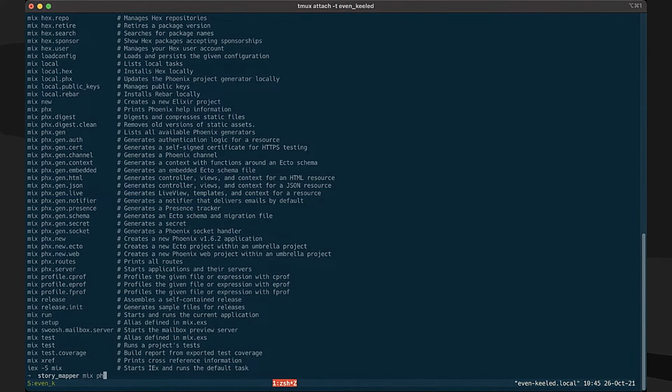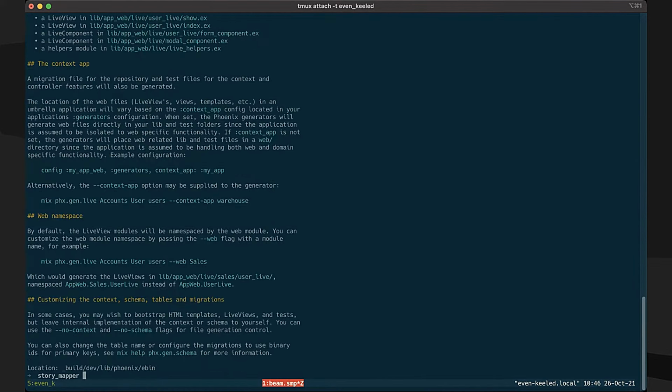We'll go mix phx gen. Actually, let me back up a second. If I run mix help on a specific command, we'll get some very helpful information about that. I mentioned there's a summary statement alongside each command. If you run mix help and then the command, you'll be able to get a deep dive into what that command does.